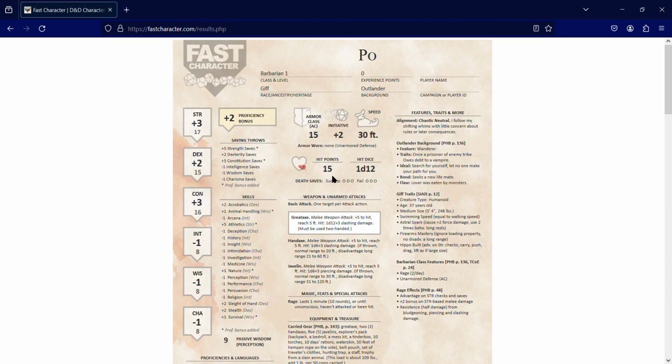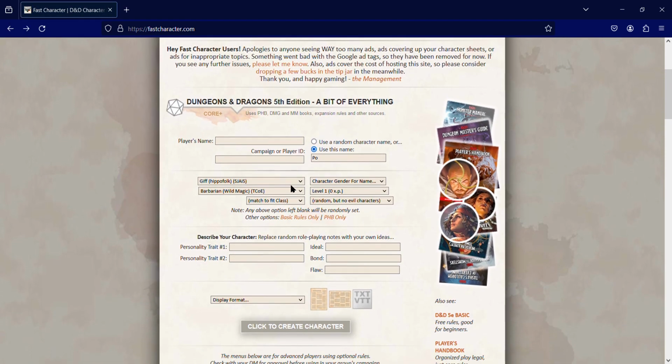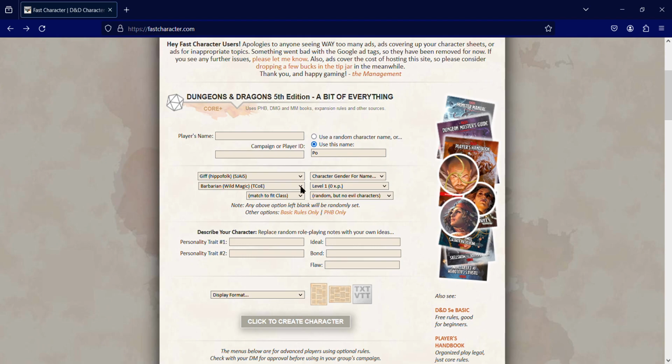All right, so let's go back and make a rogue. Because wouldn't it be funny to have a hippo who can sneak up on people and do sneak attack? So let's do a rogue. Assassin. Inquisitive. Mastermind. No. Scout. Soul knife. Swashbuckler. A rogue swashbuckler. GIF. Boy, would that be strange.